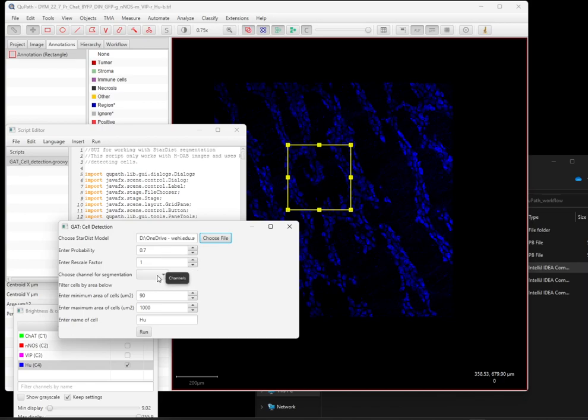And which channel do you want to use for segmentation? Because we renamed, it's easy to identify them. So I'll choose HuD. I'll keep these default for now. This is filtering the cells: if they're below 90 micrometer square area, delete them. If they're above 1000 micrometer square, delete them. So you can get rid of smaller and bigger objects. And then this is the name you want to give the objects that are being detected. So once you have this, just hit run.